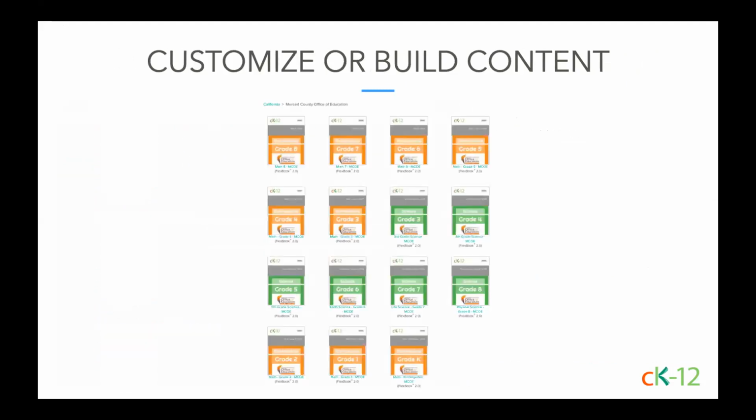And this is really the magic to CK-12. You can use the power of our platform to customize, create, or curate your own content. So many of you are going to find resources that work and you're just going to use them out of the box as is, and that's perfect.